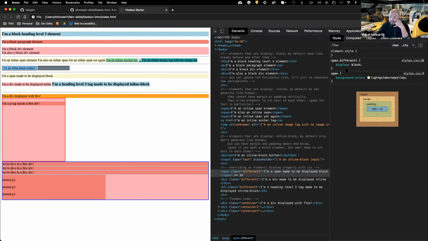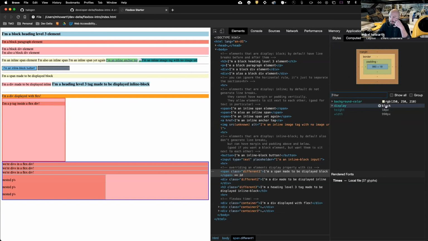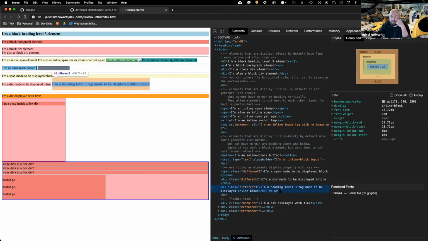This is a span made to be display block, and we see that over here, with display block coming from our CSS. So if we go over to computed, we see now that its display is block. And then we also have a div that is normally block that we have set up to be displayed inline. Cool. We see that that's displayed inline. And we have a heading level 3 that is normally block that we see up here, and we actually forced it to be displayed inline-block. So you can alter the way that things are presented.